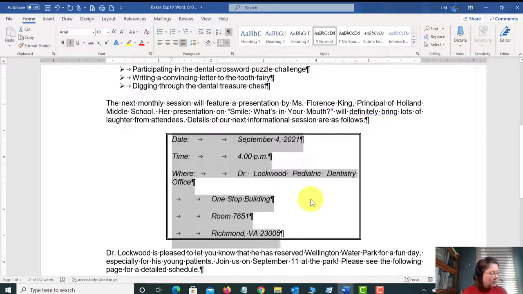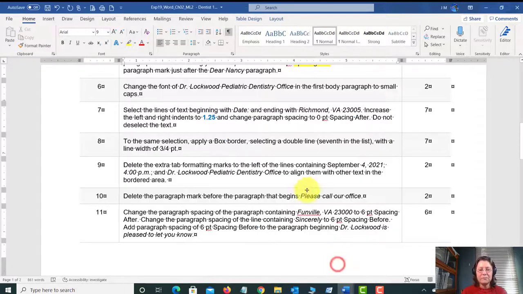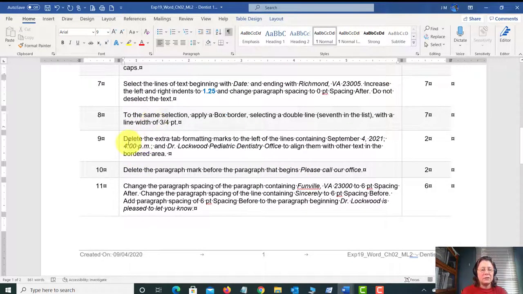Hey, look at our box. Yay, we're on a roll. Let's keep going. Okay, so we did step number 8. We're going to continue to step 9. Delete the extra tab formatting marks to the left of the lines containing September 4th and Dr. Lockwood to align them with other text in the bordered area. Delete the extra tab formatting marks.